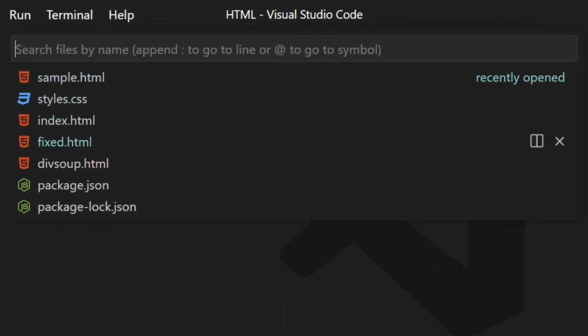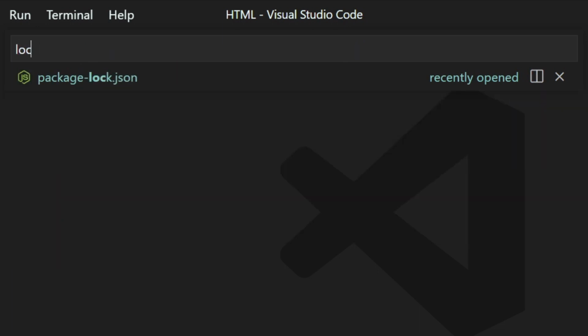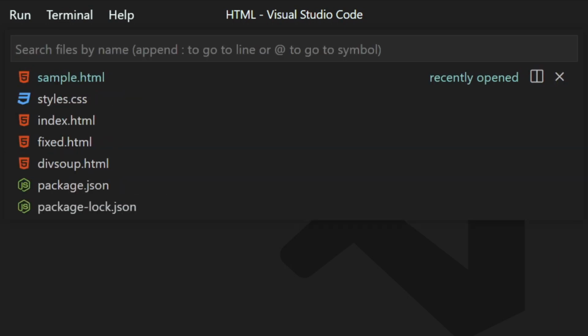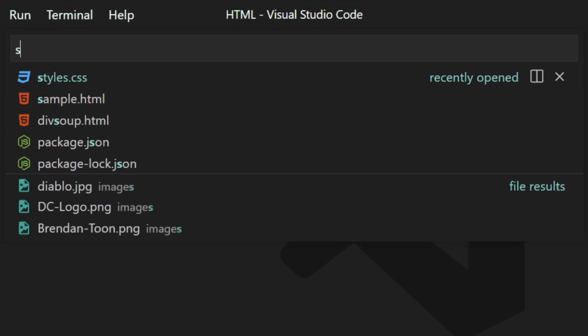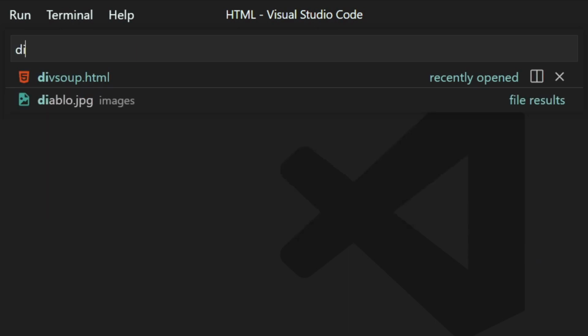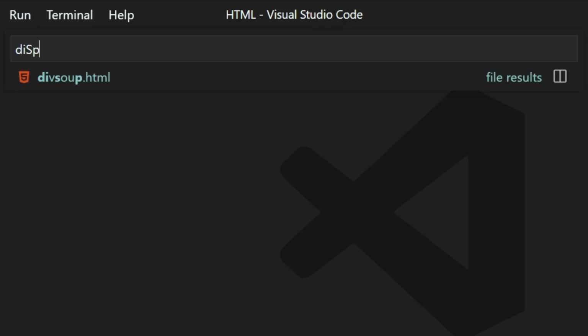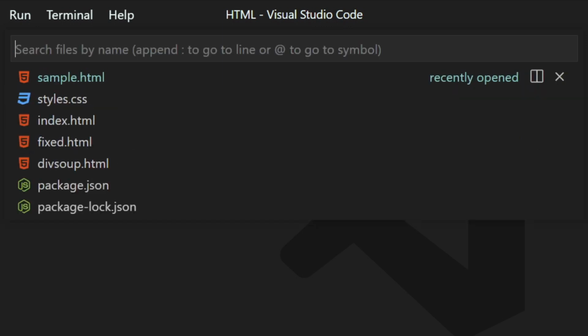You'll notice that it shows some recently opened files that we have in the project, but I could also search for them. I could search for the lock file. I could search for package. I could search for soup, and it will find my div soup. If I wanted to find DISP, you'll see that it's searching just anywhere in there to try to find something that matches, and it's going to choose the best ones.